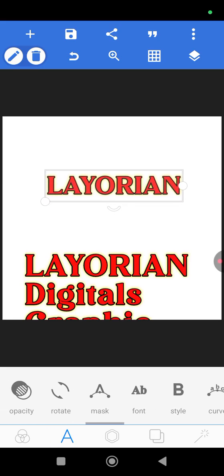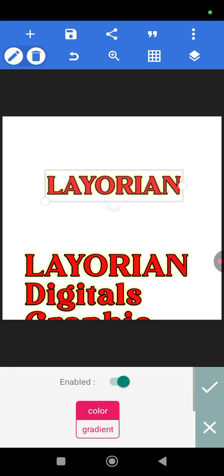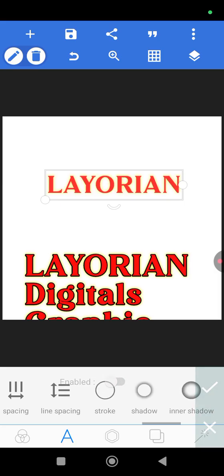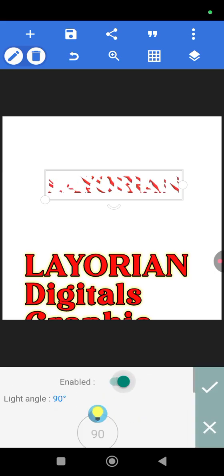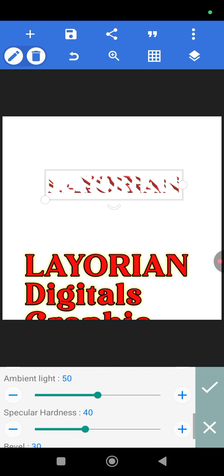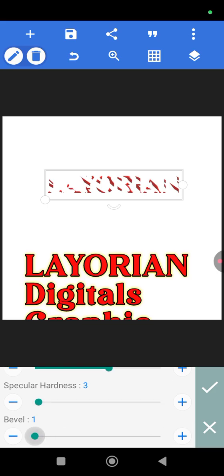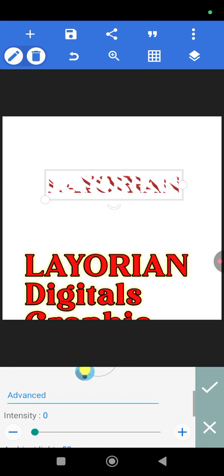So let's say we want to emboss. I think there is stroke. Take away the stroke. There is shadow. Take away the shadow. Inner shadow is not there. So let's try to emboss. So reduce intensity, reduce the light softness level. So this is what we have right here.